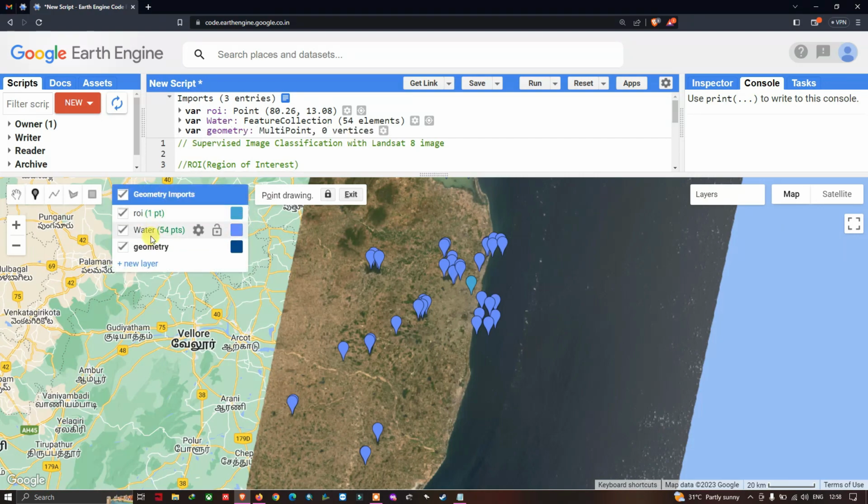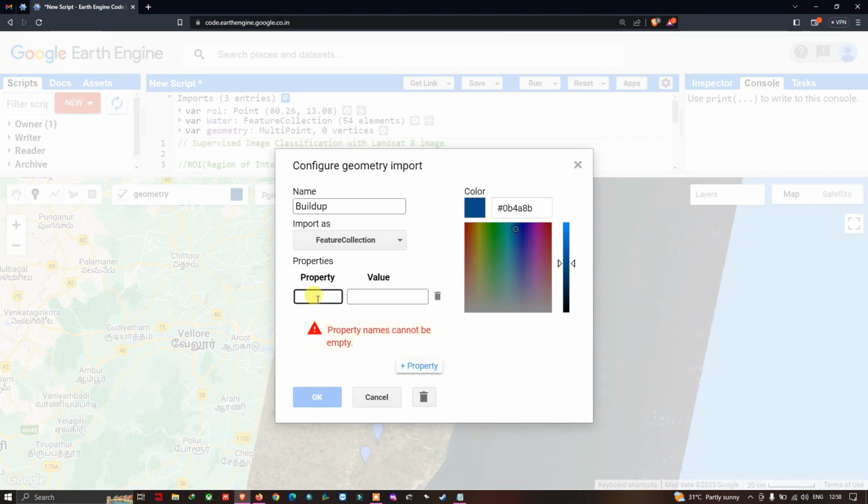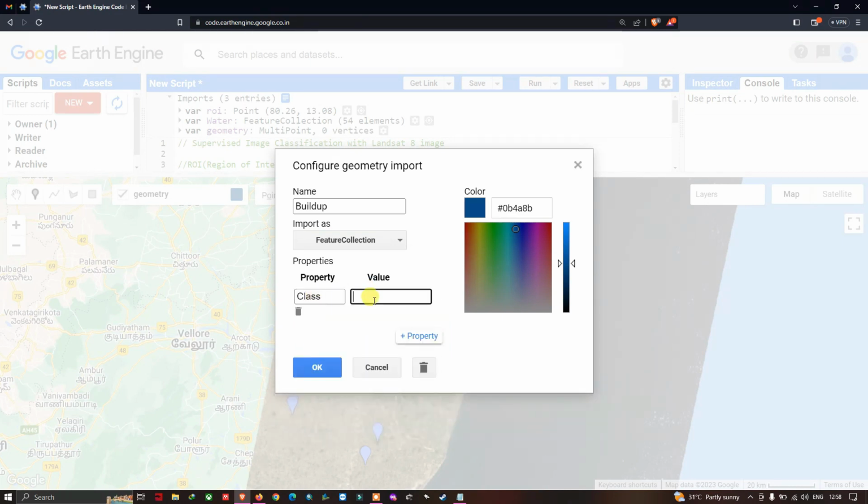Click this option called edit layer properties. Now enter the name as build-ups. Choose import as feature collection and properties class, and enter the value as 1. We already mentioned value 0 for water bodies, so for build-up we are mentioning 1. Before clicking OK, let me choose a color. For build-up areas, let me select a red color. Now click OK.